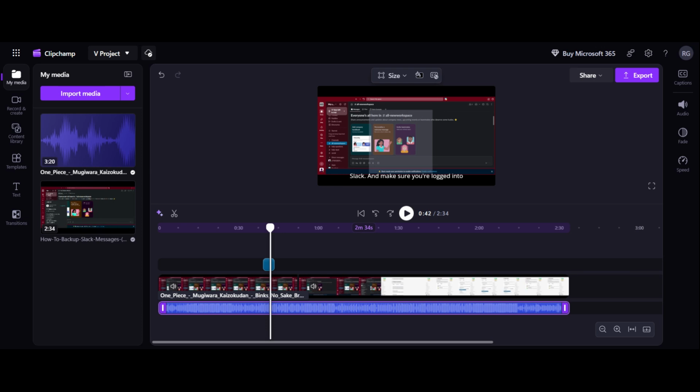And that's it. That's how you add audio in Clipchamp quickly and easily. As you can see, the process is very beginner-friendly and only takes a few clicks. Just open your project, click on Import Media, upload your audio file, and drag it straight onto the timeline.